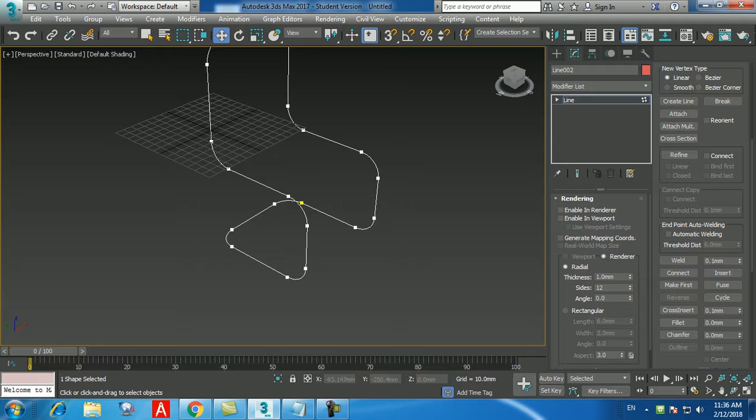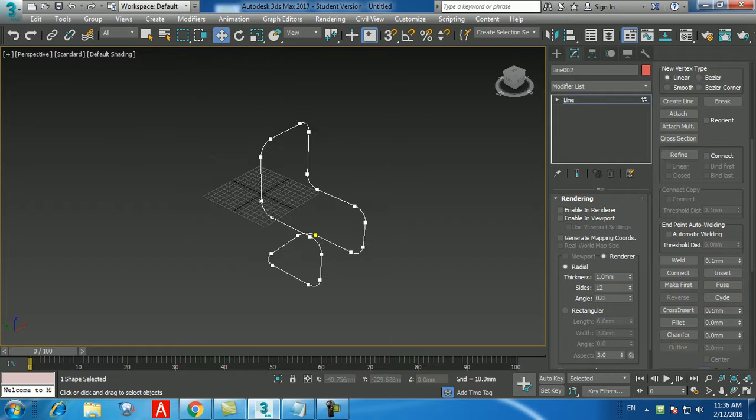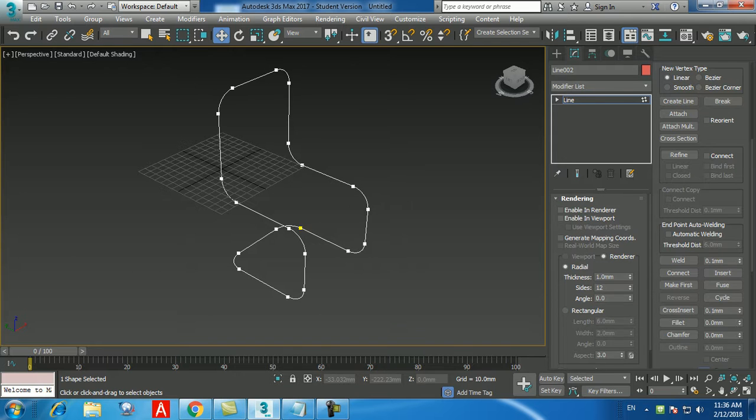For making the edges smooth, fillets, yeah, make it smooth. Done. Now to make it 3D, just say enable in renderer, enable in viewport. It's not good, only one edge is getting filled. You have to select all the edges, then enable in renderer and enable in viewport.